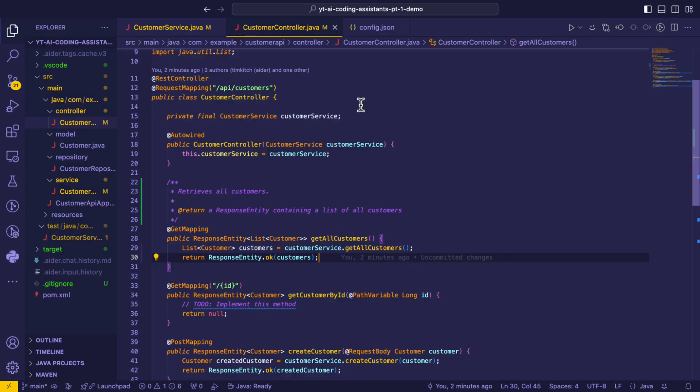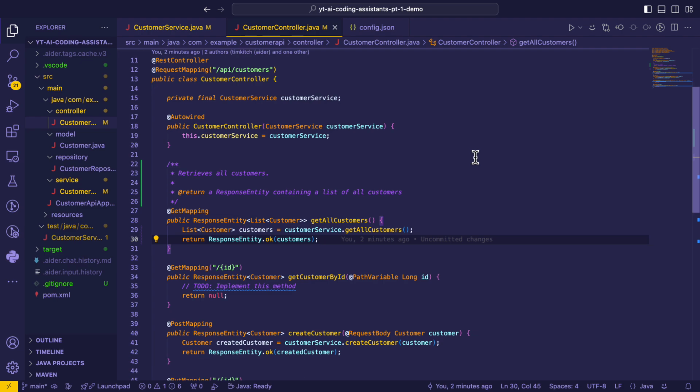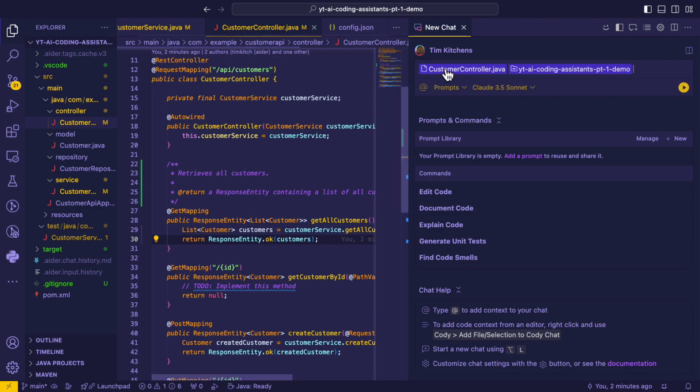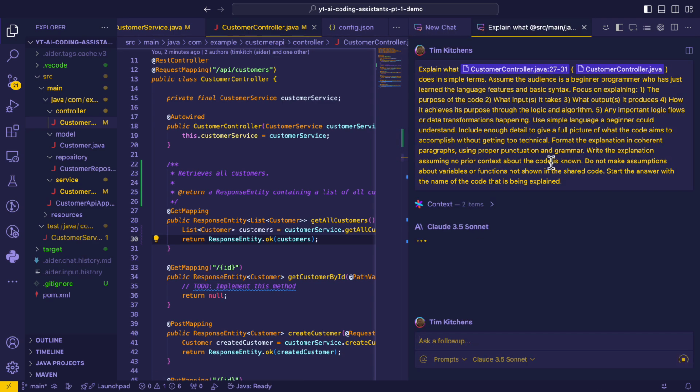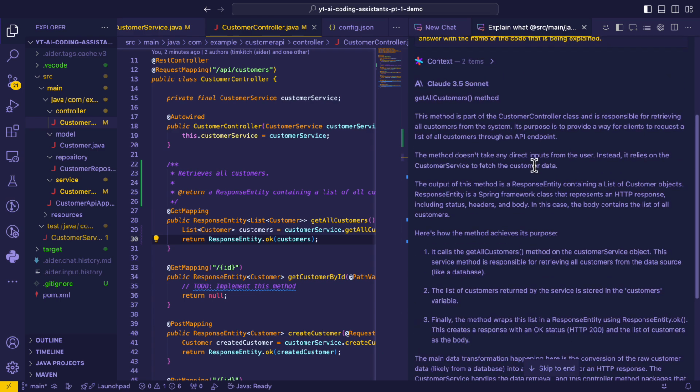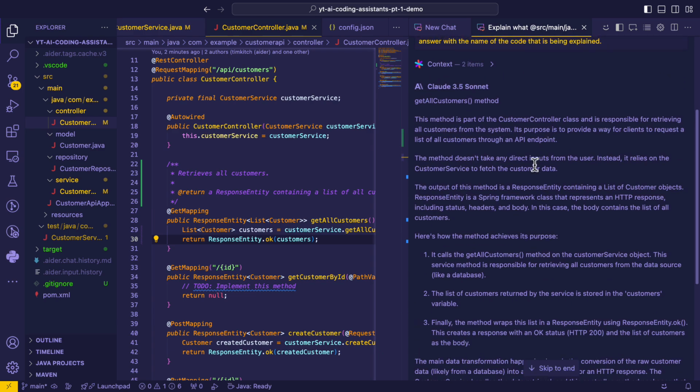But hopefully you get the gist of how these features operate, which is all I'm trying to show you at this point. Almost all IDE integrated coding assistants provide a chat window. Let's check out Cody's chat. I'll start a new chat. Note Cody automatically added the source file I was focused on in the editor. I'll have Cody explain the customer controller.java file. Now it tells me everything I need to know about this file and probably more.